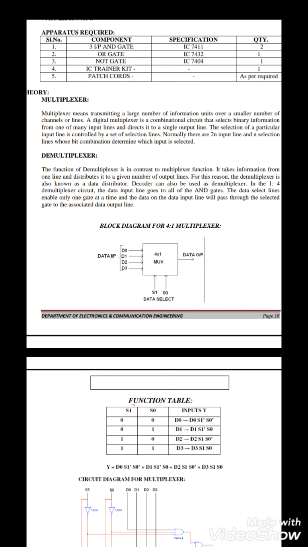And then the demultiplexer. The function of a demultiplexer is in contrast to the multiplexer function. It is opposite to the multiplexer function. It takes information from one line and distributes it to a given number of output lines. For this reason, the demultiplexer is also known as a data distributor.